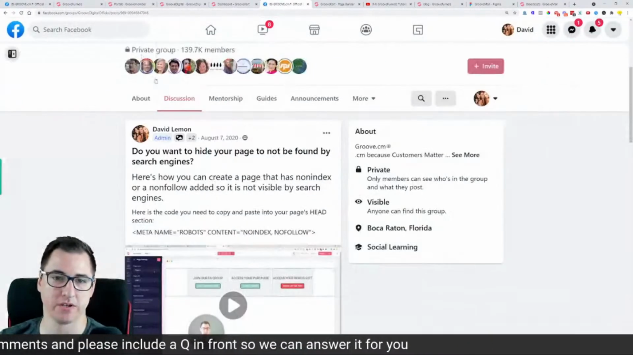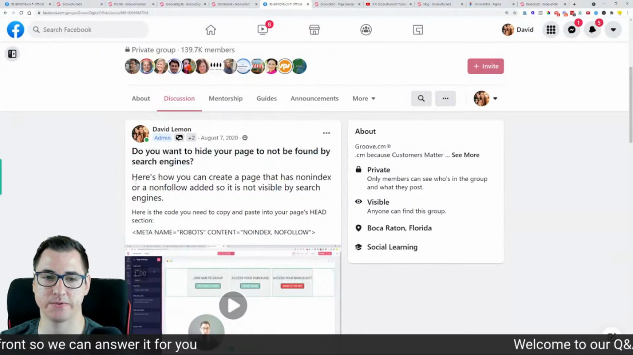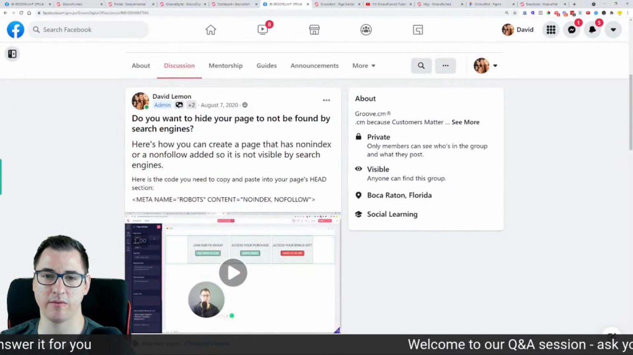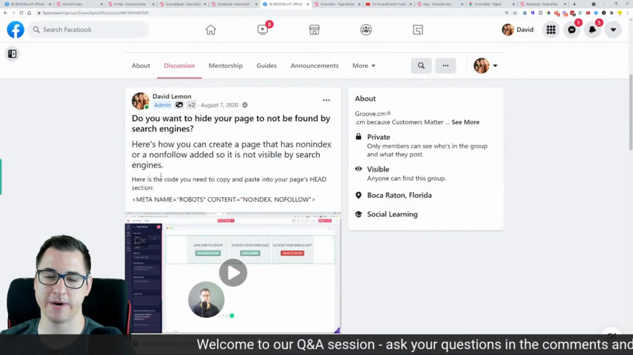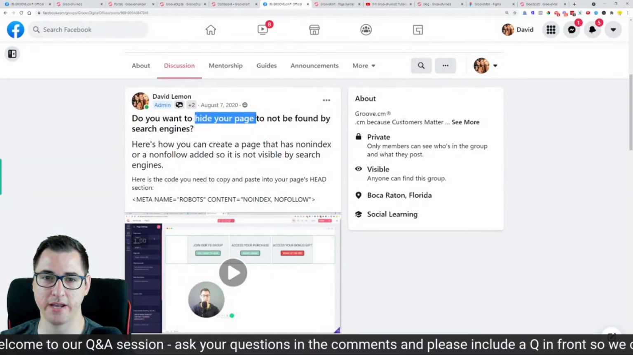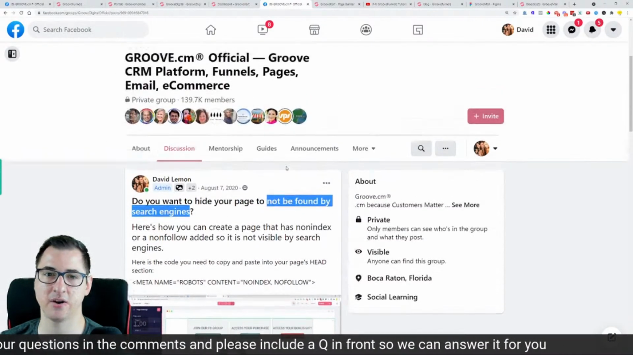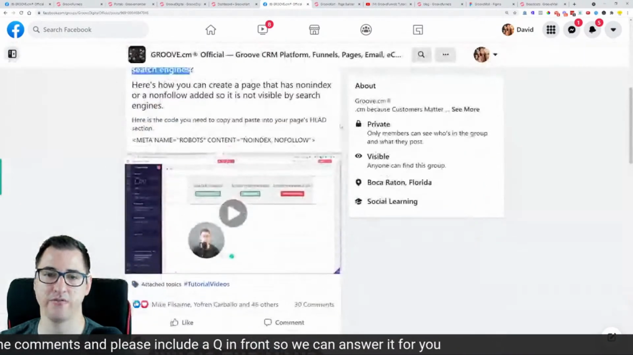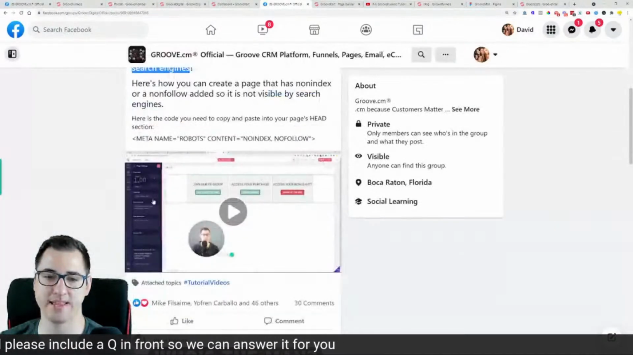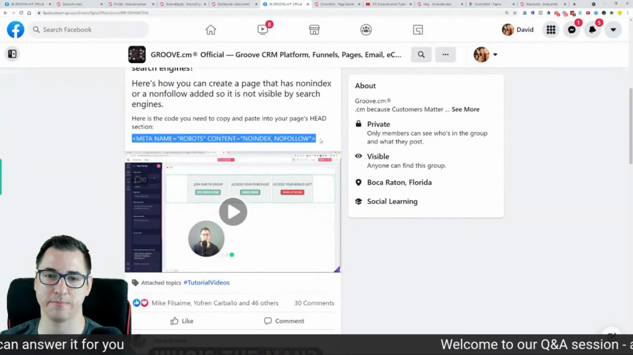Okay, here we go. So it's called, "Do you want to hide your page to not be found by search engines?" Here's how you can create a page that has noindex and nofollow added, so it's not visible by search engines. If you look for keywords like "hide your page, not be found by search engines" in our Facebook community, you're going to find this post by me with this video tutorial. And here I give you this piece of code.